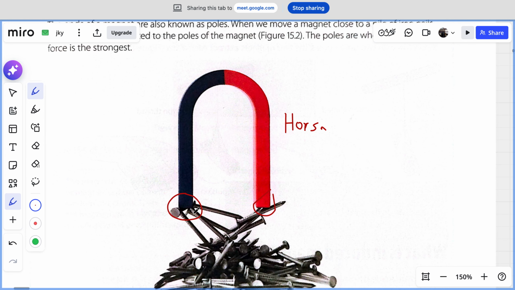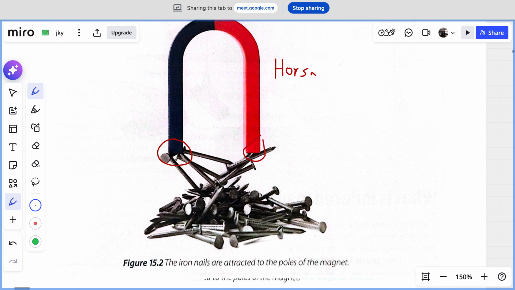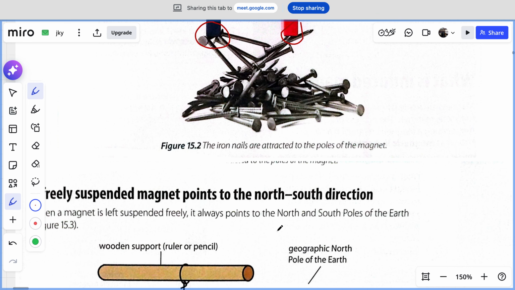And we've used a small experiment to show this. When you bring iron objects near the magnet, they will be attracted to the poles, to this end of the magnet, because that's where the magnetic field is strongest.